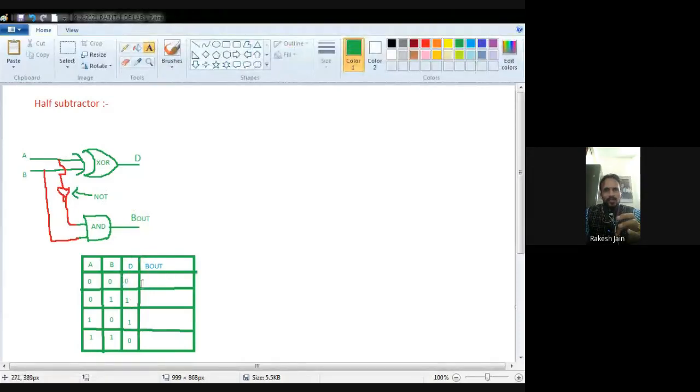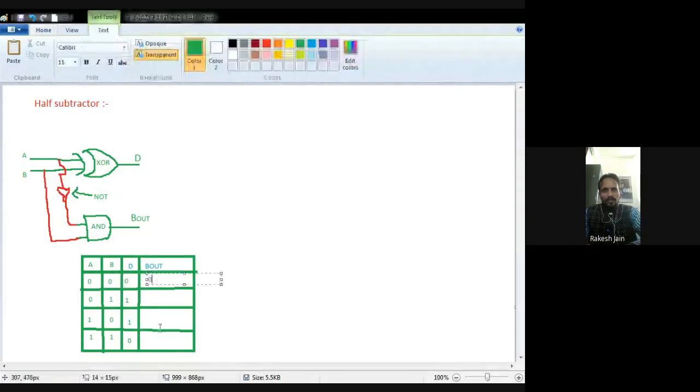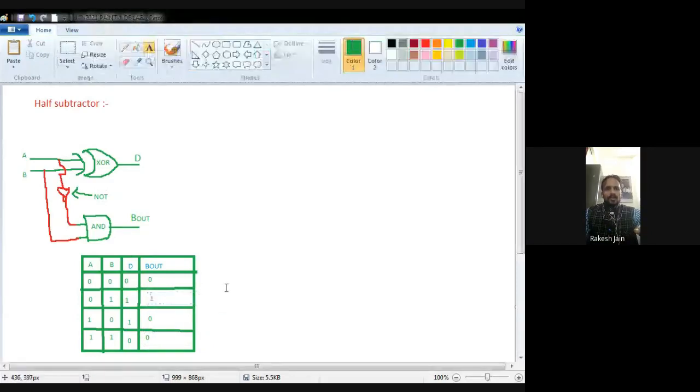A and the AND gate. So if A is 0, it means A is 1 at the input of the AND gate, because the borrow output comes via the output line of the AND gate. So if any input is 0, then the output will be 0. Whenever B is 0, definitely it will be 0, no problem. But whenever A is 1, it will also be 0, because whenever A is 1, the NOT gate makes it 0. That's why it will be 0 1 0 0.